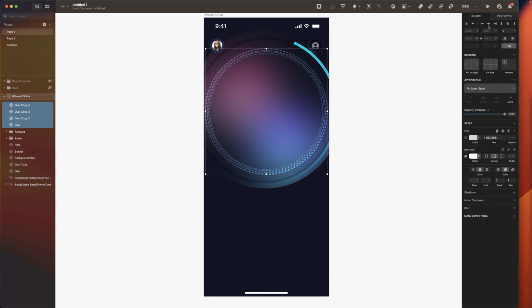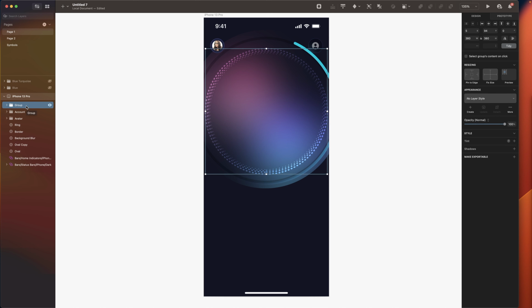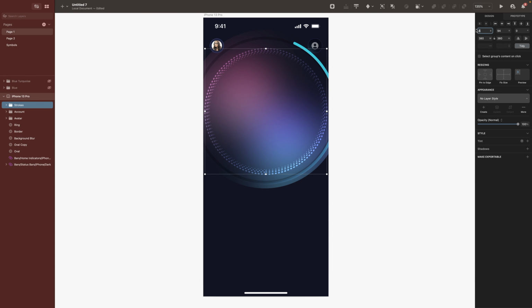Select the 4 strokes and align center and group together. Command G, rename stroke. For the X position 5 and for the Y position 88.